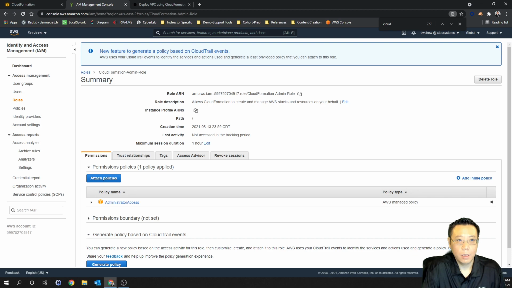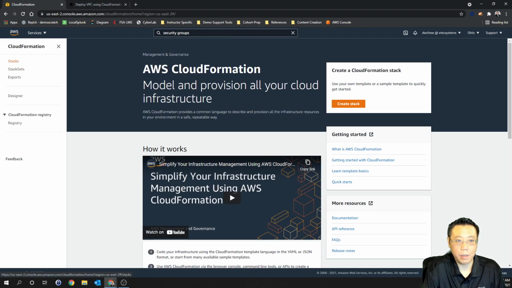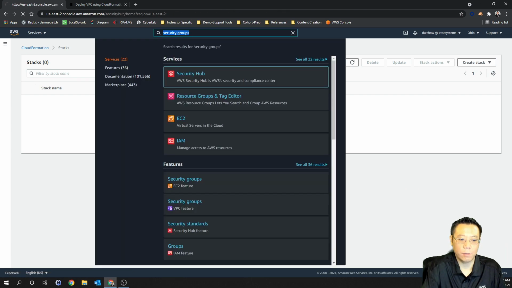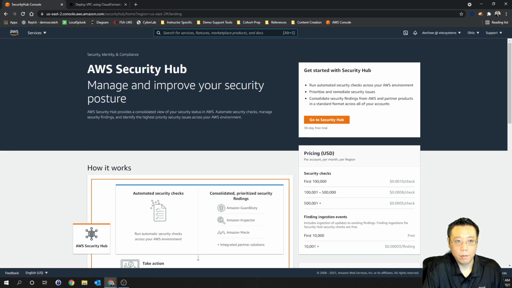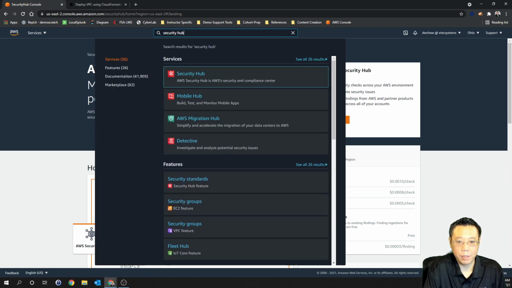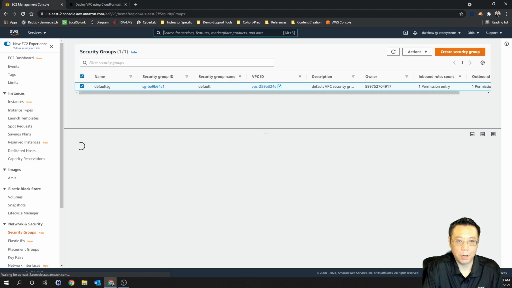All right, so let's take a look at our CloudFormation stacks and make sure that we are clean. We don't have any stacks. And let's go back to our security groups to see if it's still there. Security Hub is not what we're looking for. Do not enable Security Hub because it costs money. So try to stay within the free tier portion. But it's still pretty cheap if you want to enable it.